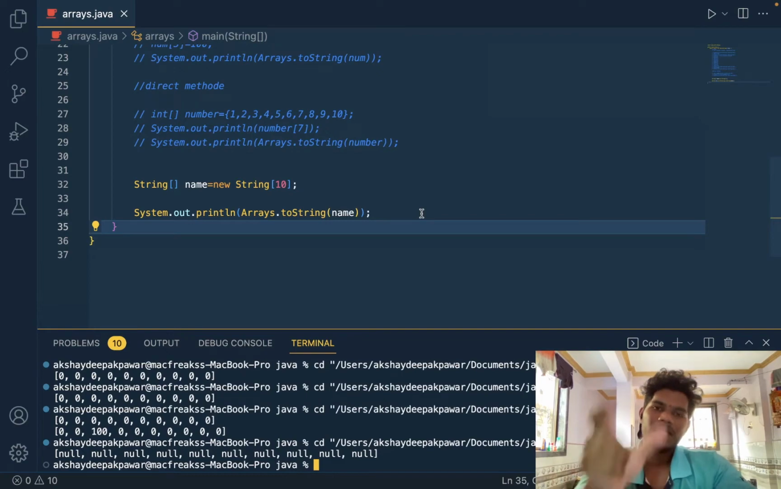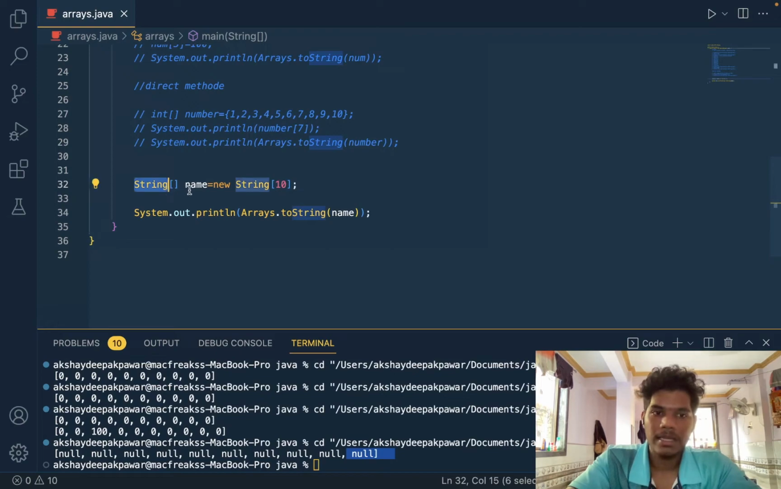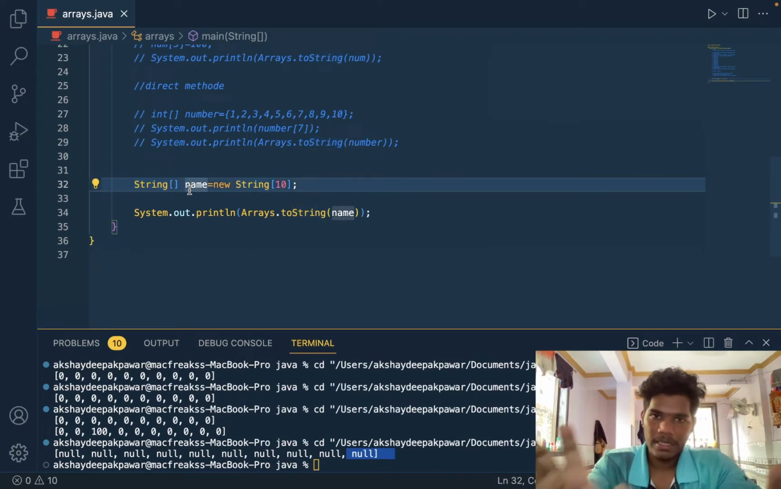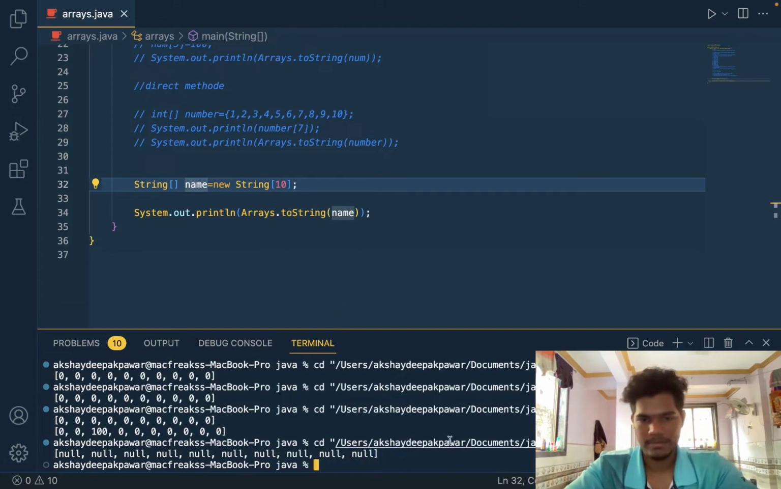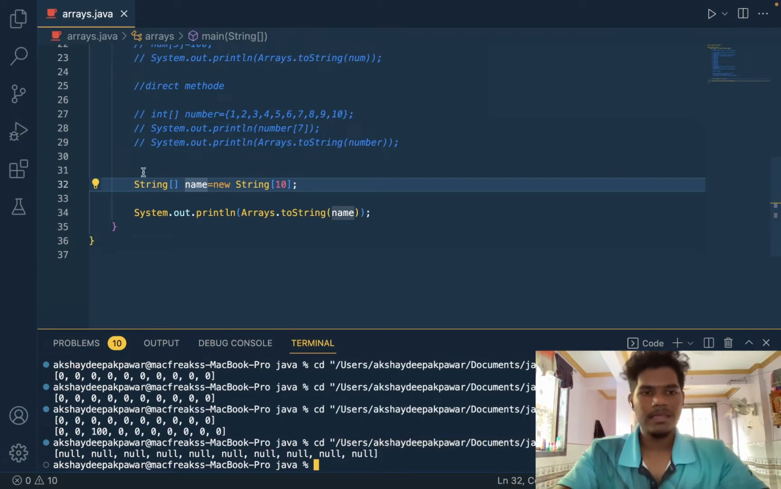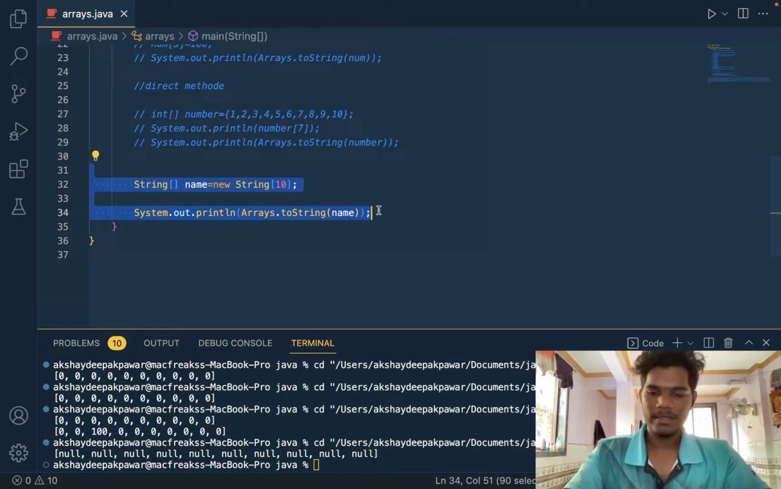Null is like one special character in Java. In a string, we should enter a string; you can't enter a number, right? So it can't show 0, because the data type is string. If your string is empty, you don't enter anything, then it gives me null. Null is one special character. Okay, cool. I think you got it.